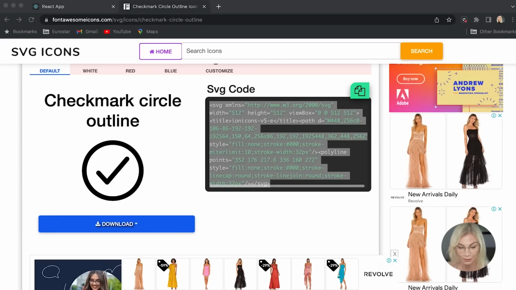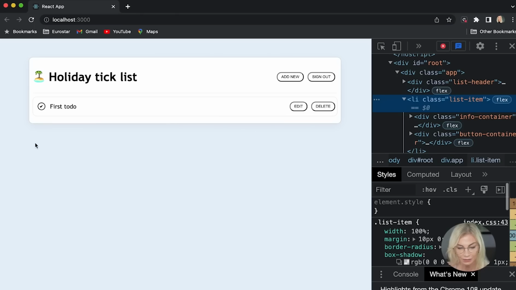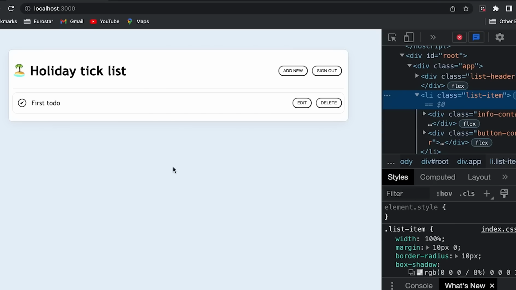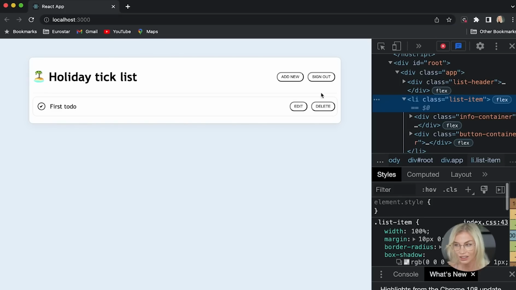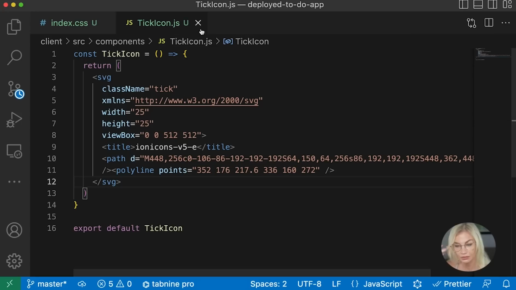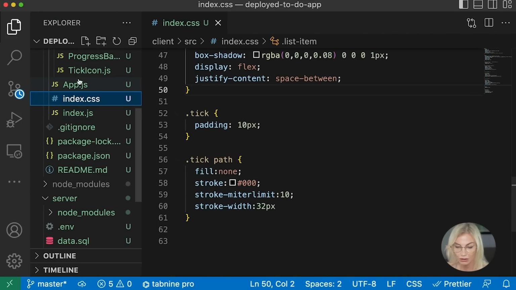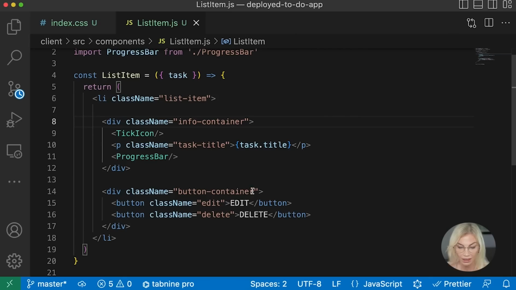Let's carry on. So now if I look in here, ta-da, there is my tick. It's looking wonderful. I'm happy with that. Let's move on. So great. I think this is looking good. Let's carry on. The next thing I'm going to do is just style up these buttons. So let's go ahead and do that.